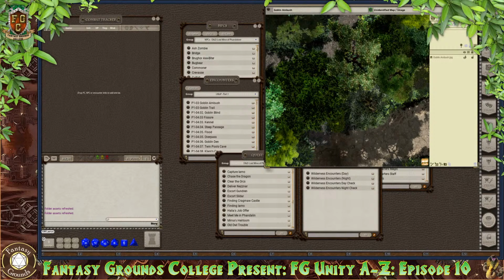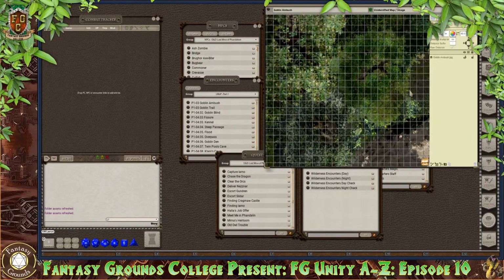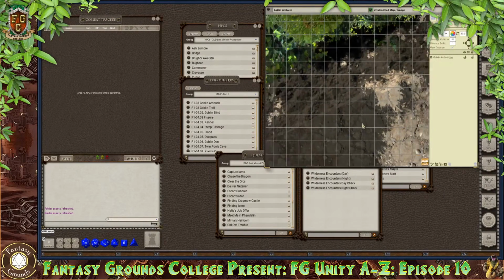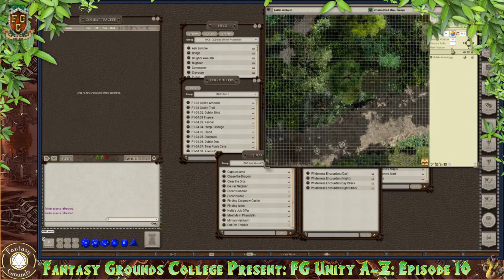So I'm going to go ahead and click on grid. And right now it's set to 50 by 50. I think that's a little small. So I'm going to go to 60 by 60. And if you zoom in, you'll see that that might even be a little bit too small. So I'm going to go with 100.